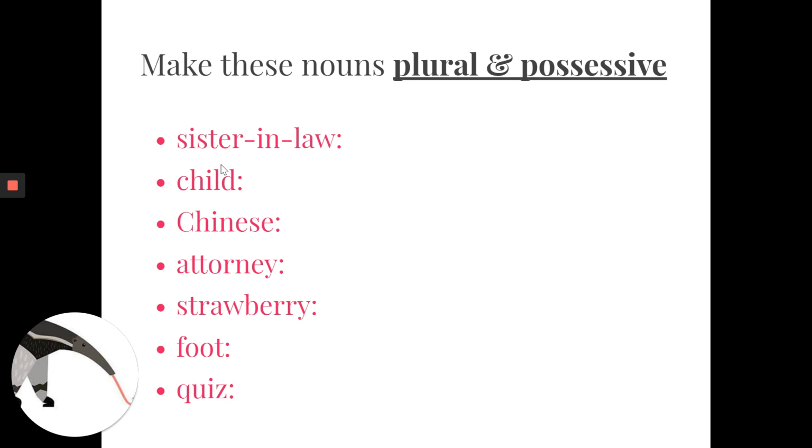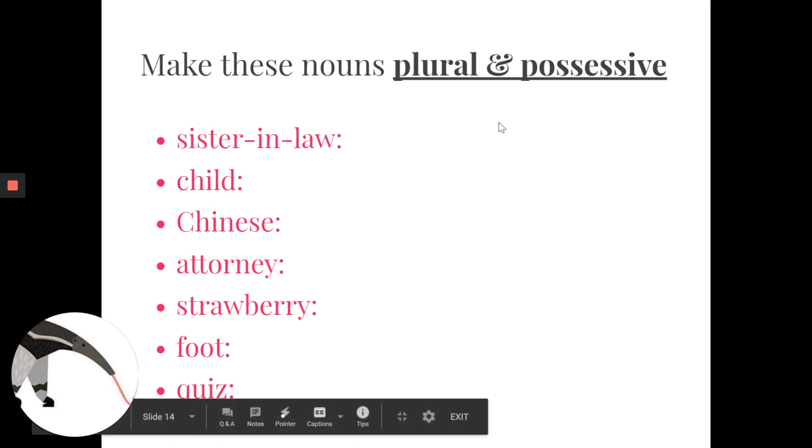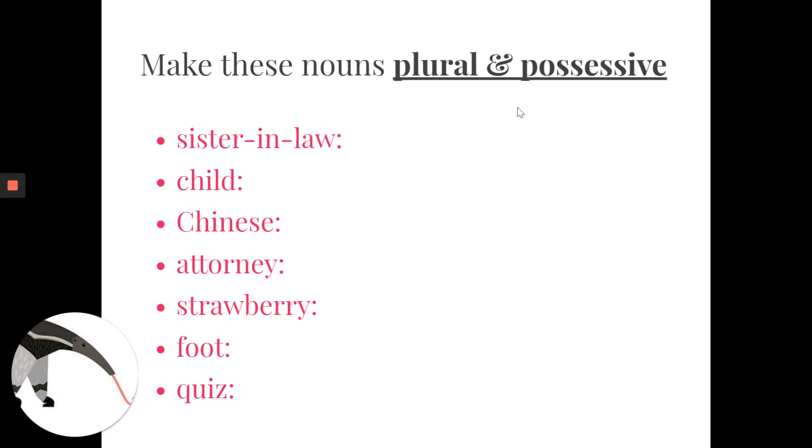Go through the rest of these and see if you can do it. You're going to make it plural and possessive by changing the spelling of the word to make it plural. And then you're going to ask yourself, does it end in an S? If the answer is yes, you just put in an apostrophe. If it does not end in an S, you do apostrophe plus S. Take 20 seconds and do these in your head.